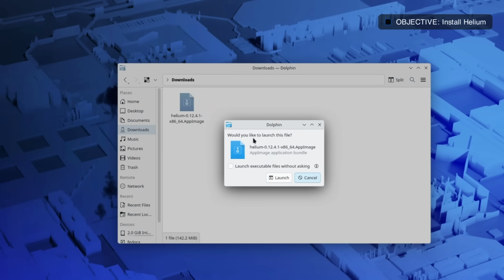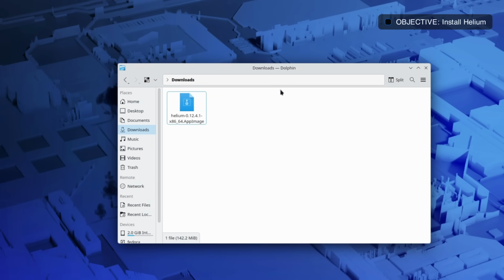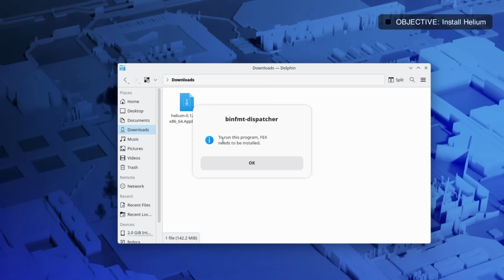What if I double left click on it? Would you like to launch this file? Let's click on launch. If you do not trust this program, click cancel. I can click on continue here. And then here we have this pop-up binfmt dispatcher. To run this program, FEX needs to be installed.